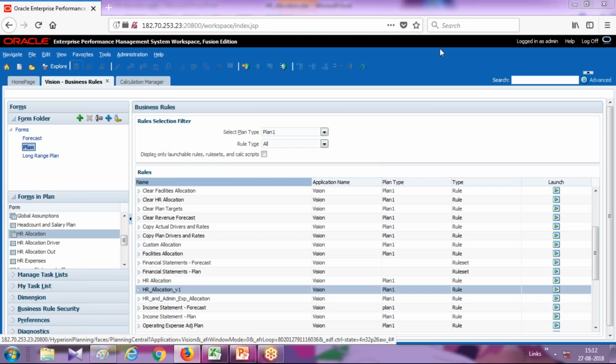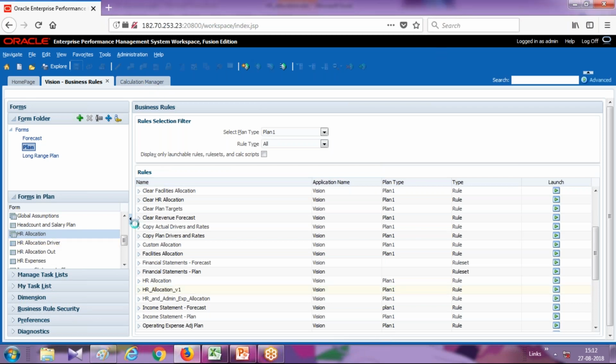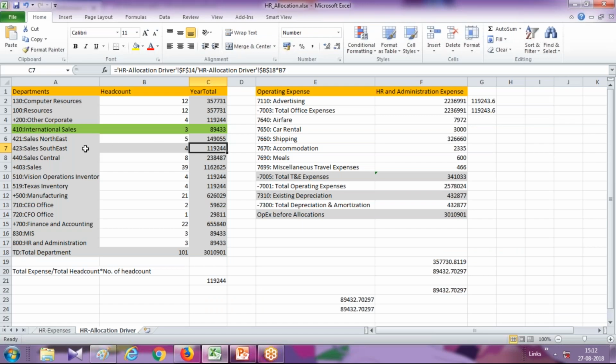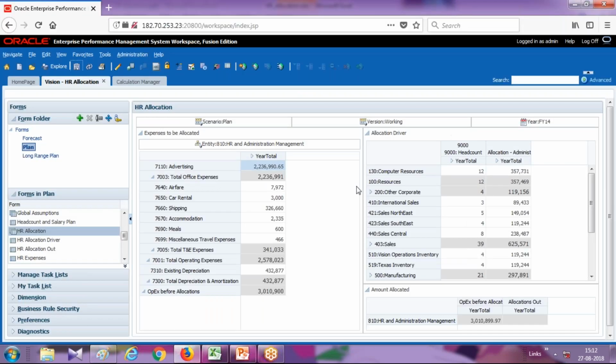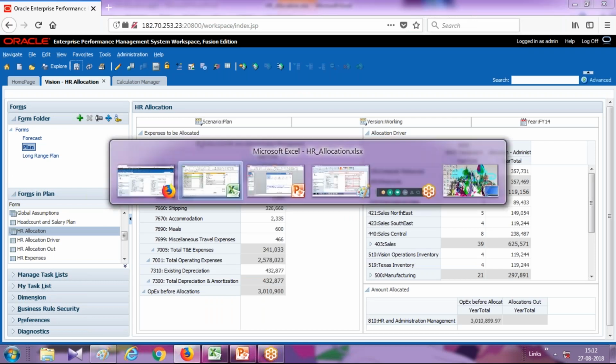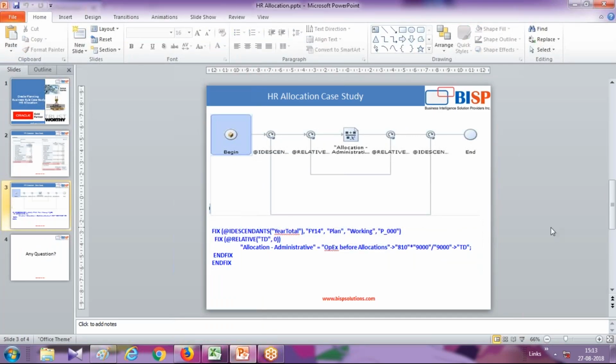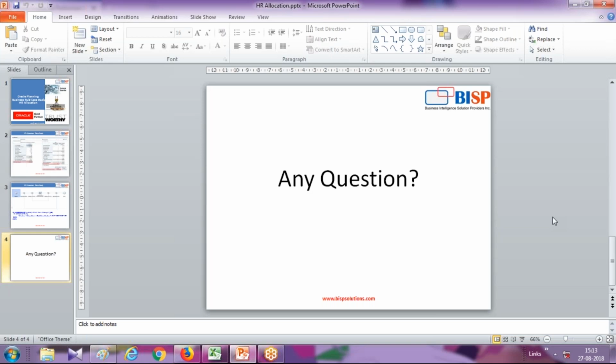And finally, let's check the output in our data form. So I get Southeast was 4, 119244. The output which I get in Hyperion Planning is the same as I get in the Excel sheet. It means the business rule which I have written is functionally correct and syntactically also correct. So that's it. This is how you can write a custom allocation rule by using business rules.